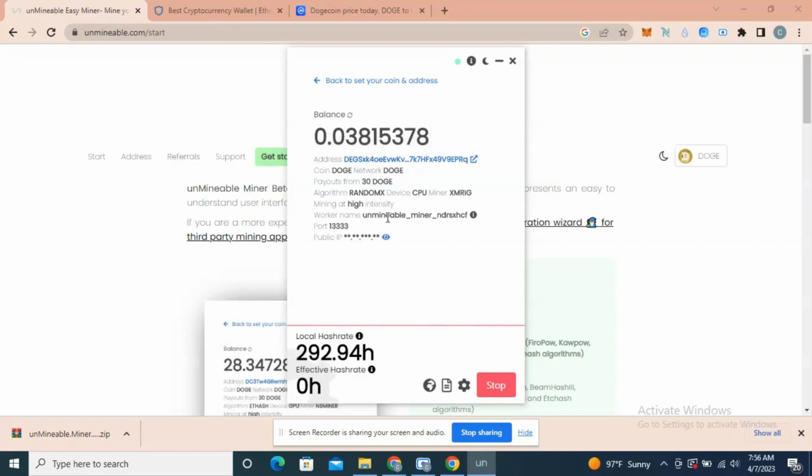The minimum amount you can withdraw from this site is 30 Dogecoin. Once your balance reaches 30 Dogecoin, you can withdraw it to your wallet. Don't forget, the wallet you put into this website is where you can withdraw your Dogecoin to. So I will show you how to withdraw the Dogecoin whenever you reach the minimum withdrawal.